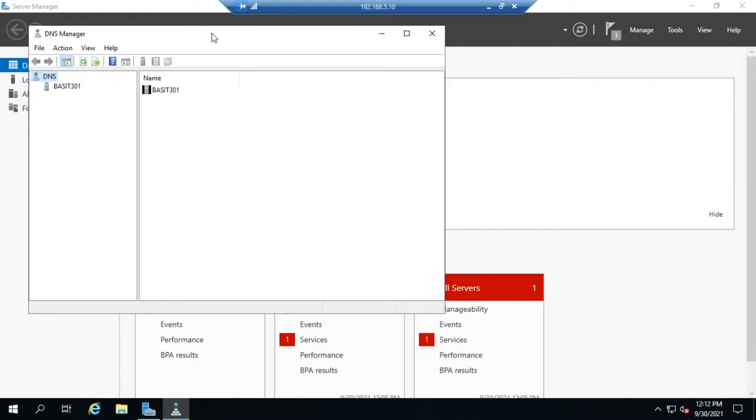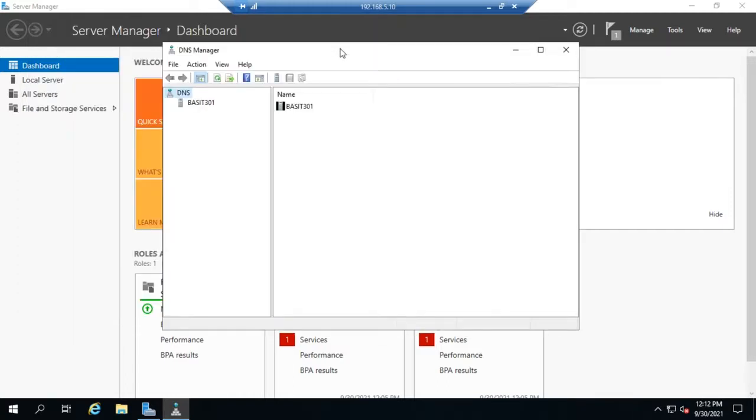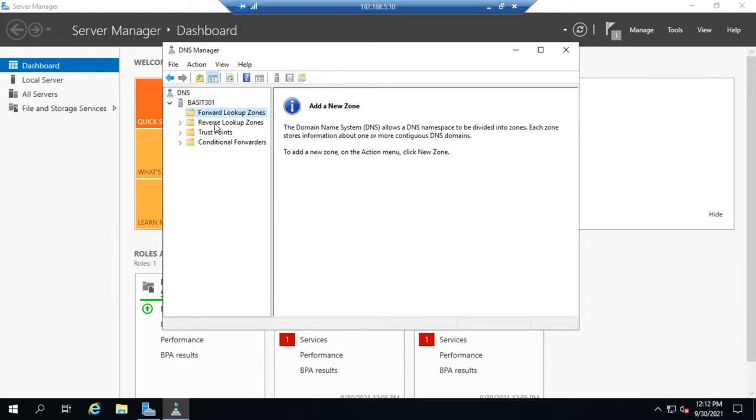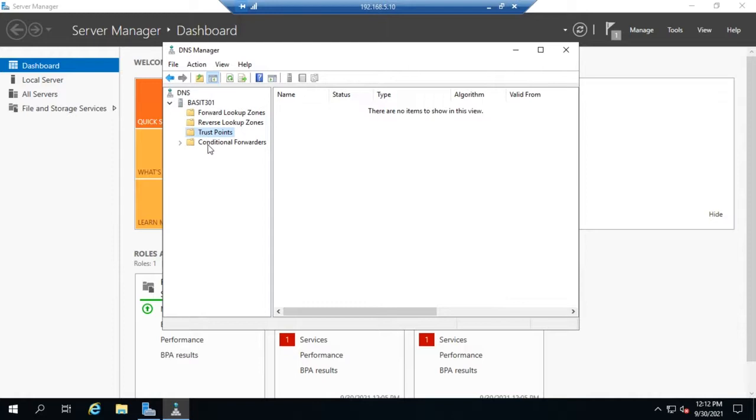Now, I've just installed this, and remember, this is on standalone, so this is not Active Directory integrated. So I have my server, but I really don't have a whole lot else. I have forward lookup zones, but there's nothing in there. Reverse lookup zones, I've got nothing in there. Trust points, I have nothing in there. Conditional forwarders, I have nothing in there.